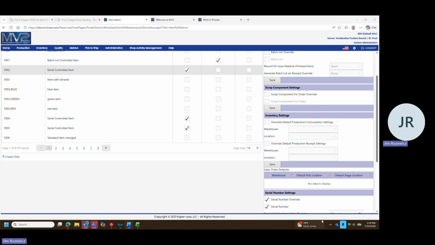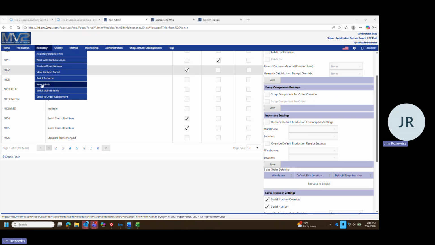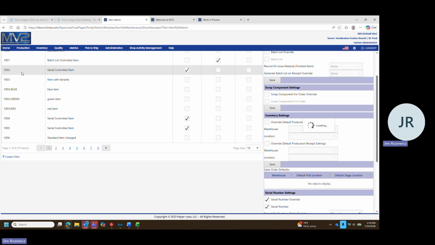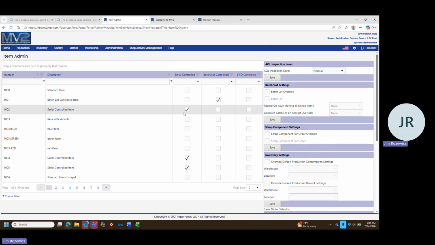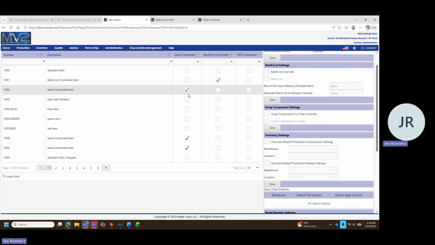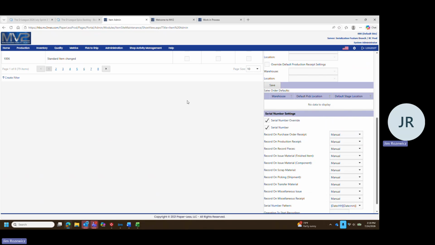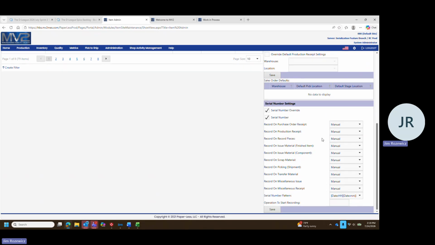So in MV2 MES, when I'm in the portal module under Inventory, Item Admin, it shows all of my items and how I can configure them. Item 1002, for example, is serial controlled, shown above, and if I have an ERP that supports serial, we're automatically recognizing that. If you have an ERP that does not support serial numbers, you have the ability to override that so MV2 tracks this item as serial controlled. And then each of your transactions can be set up so that you're properly prompted to enter serial numbers during those transactions.